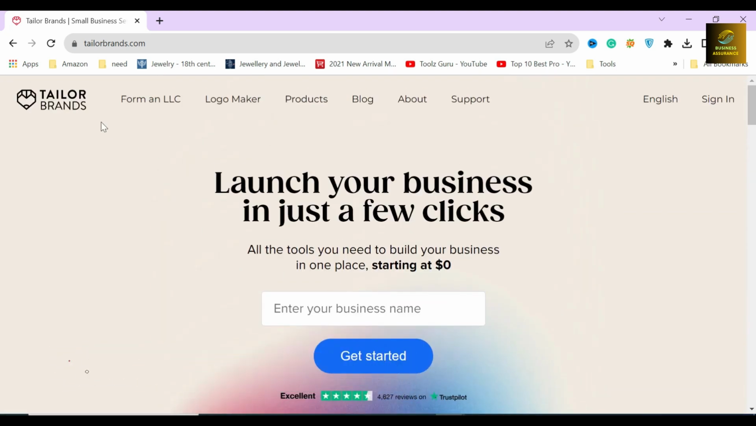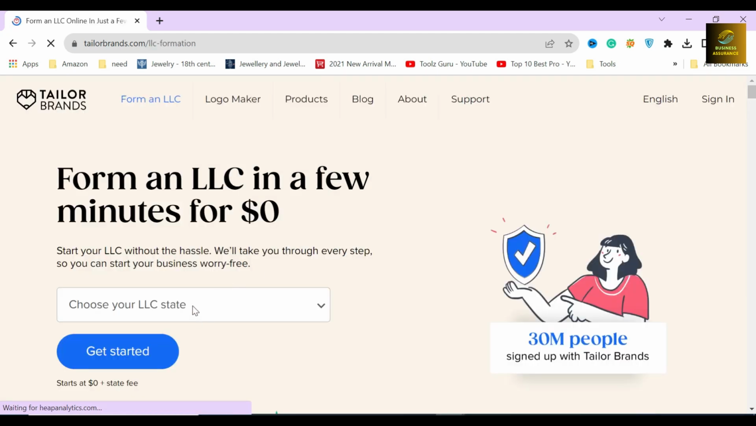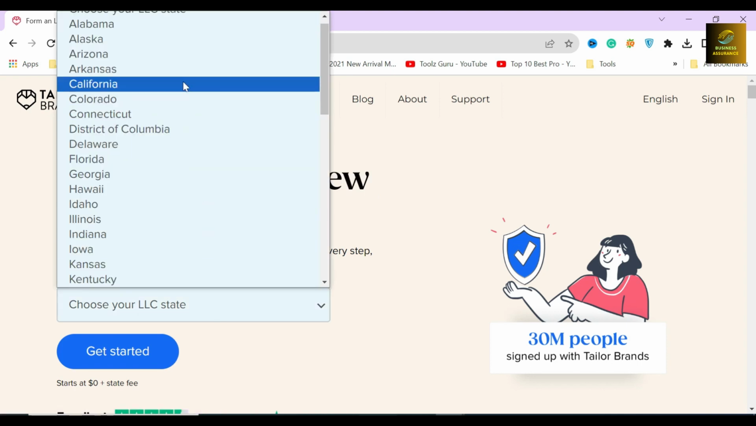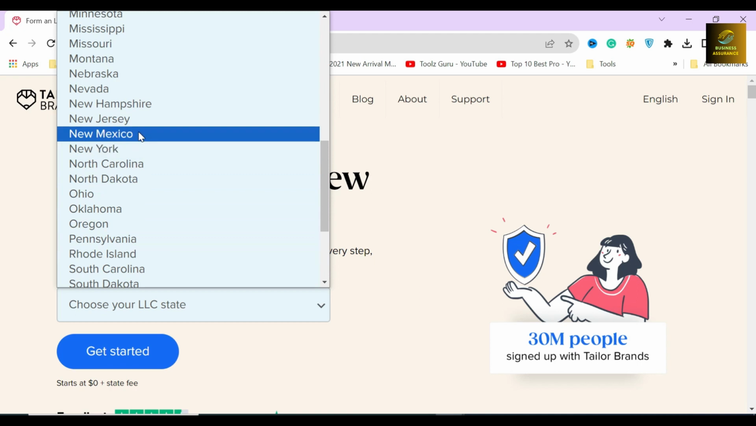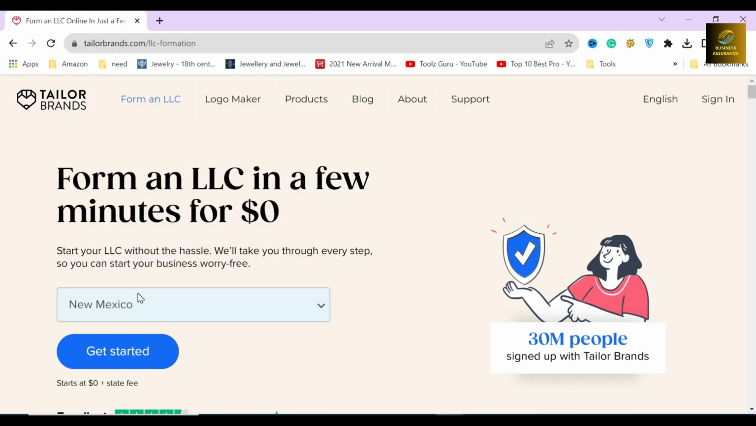After arriving on their website, click on the Form an LLC button. Then select the state where you want to file your LLC at. You will see a drop-down box with all the states in the US where you can register an LLC after clicking the Choose Your LLC button. Since I will form an LLC in New Mexico, I will select that and click the Get Started button.